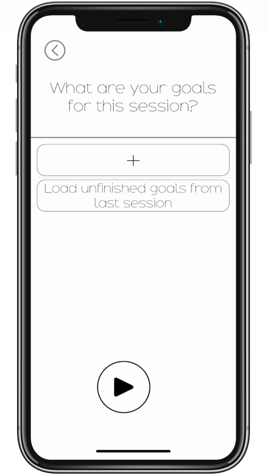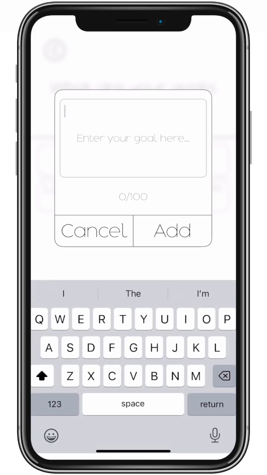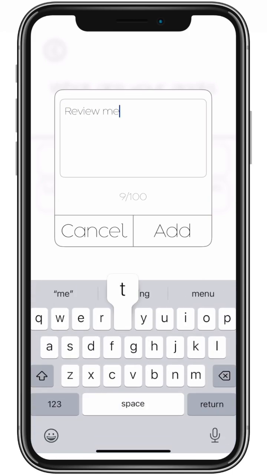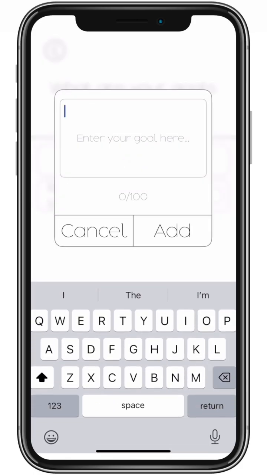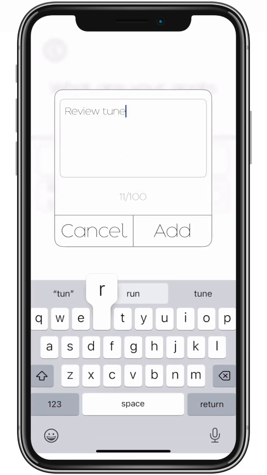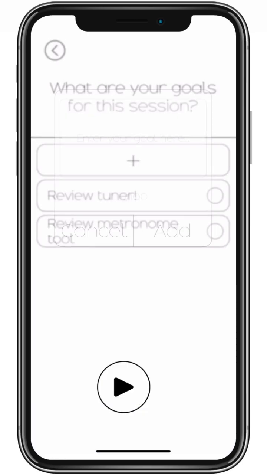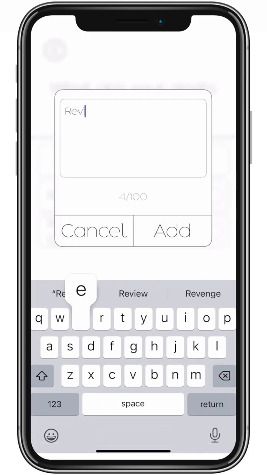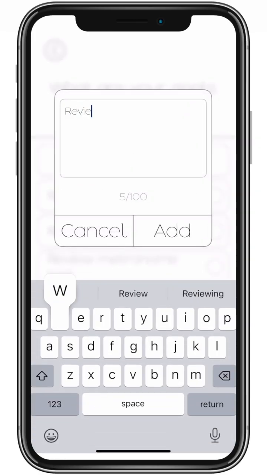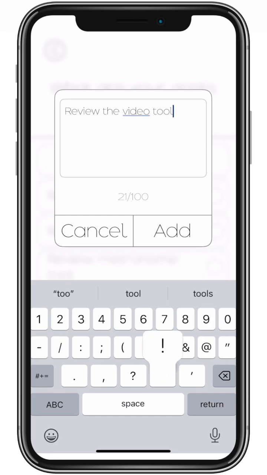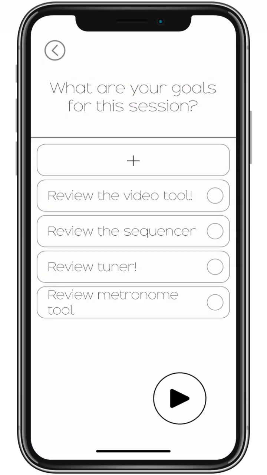What you can do is just tap to add, let's say, review metronome tool, and then review tuner, and then review the sequencer, and then review the video tool. Add. And now we're ready to go.